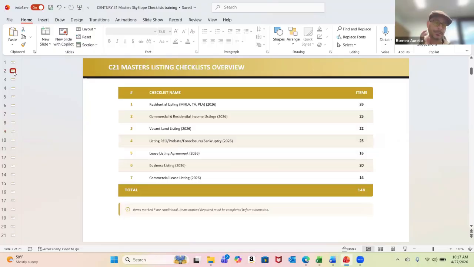Now, one thing to note, even though we have all of these different transaction checklists, when you open a SkySlope file, you can actually choose any one of these checklists and go ahead and start a file. Please note that if you are newer to the business, we do have parameters. Most of our training that we are doing Monday, Wednesday, and Friday is catered towards residential listings and residential sales. So that's what we want people to be most comfortable in doing.